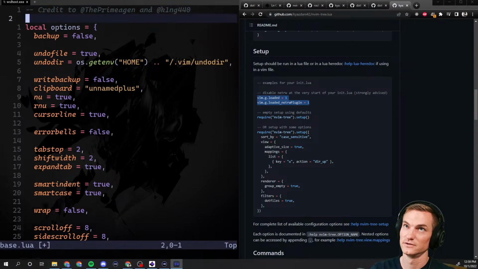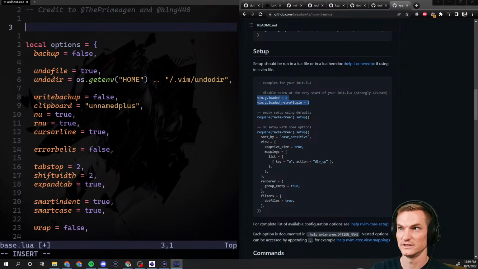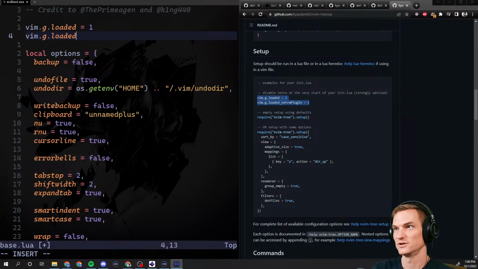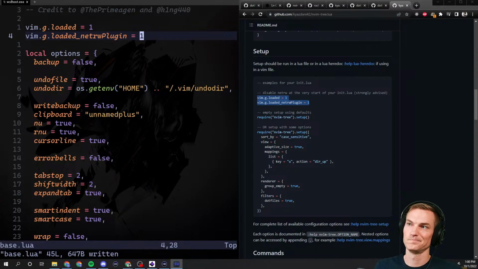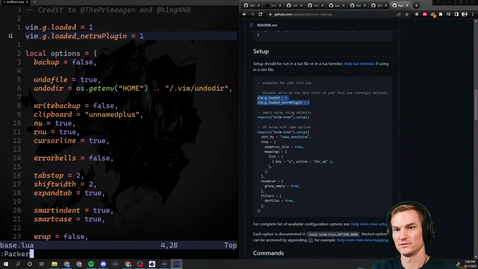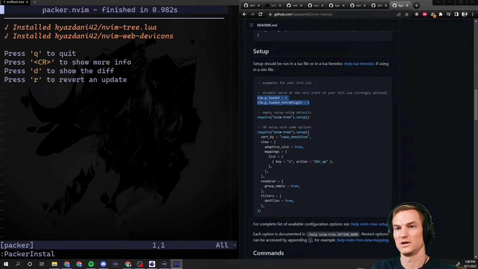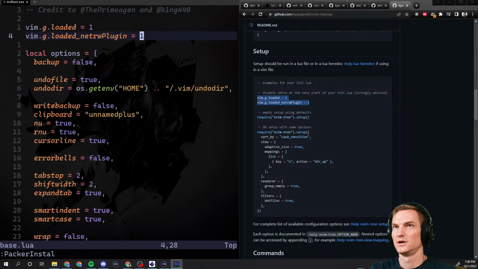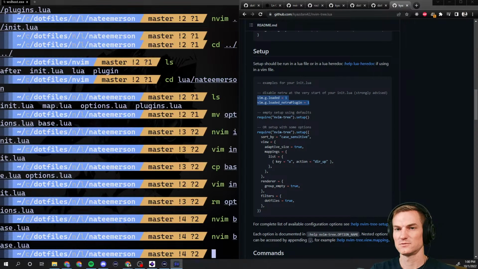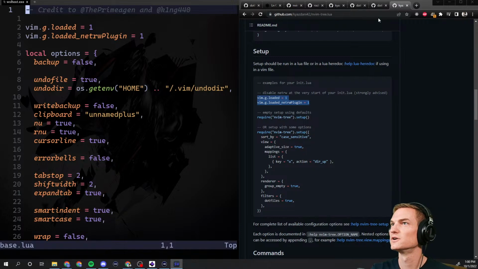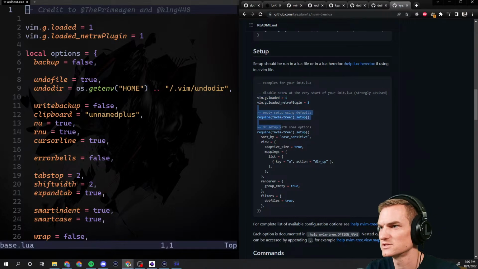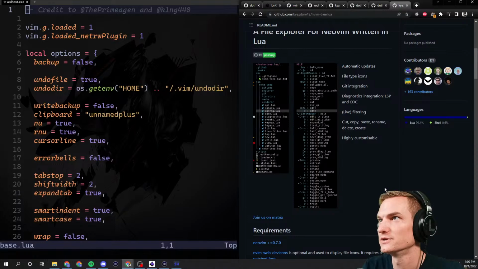So supposedly, this is a good idea: set loaded equals 1, vim.g.loaded_netrw_plugin equals 1 to disable netrw. Not exactly sure why that is. Now at this point, I like how I misspelled packer install and that still worked. So what I'm curious about is, does this work without requiring the setup? I'm assuming it does need it.